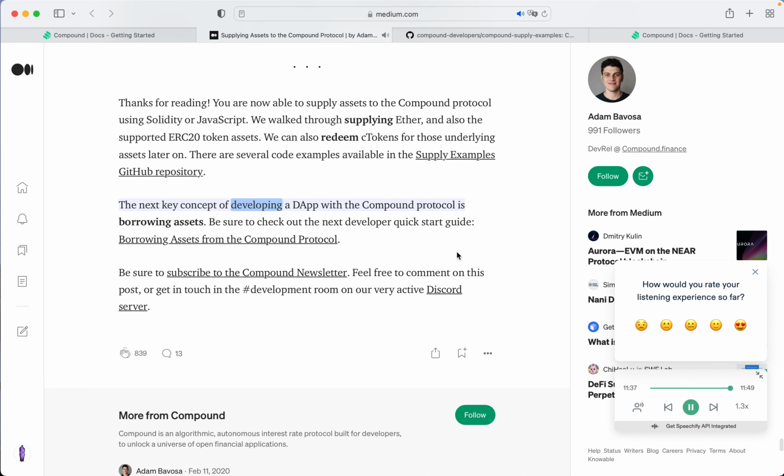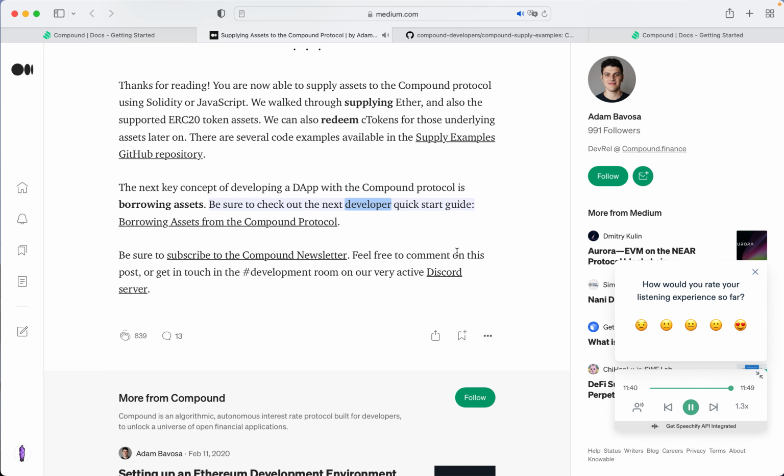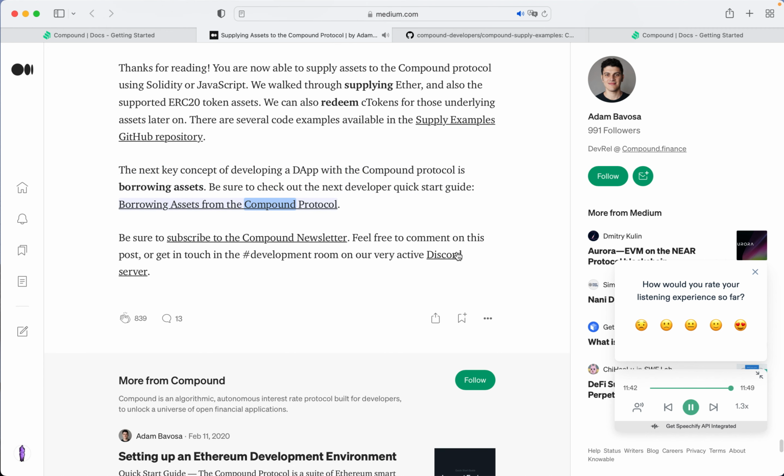The next key concept of developing a dApp with the Compound protocol is borrowing assets. Be sure to check out the next developer quick start guide, borrowing assets from the Compound protocol.